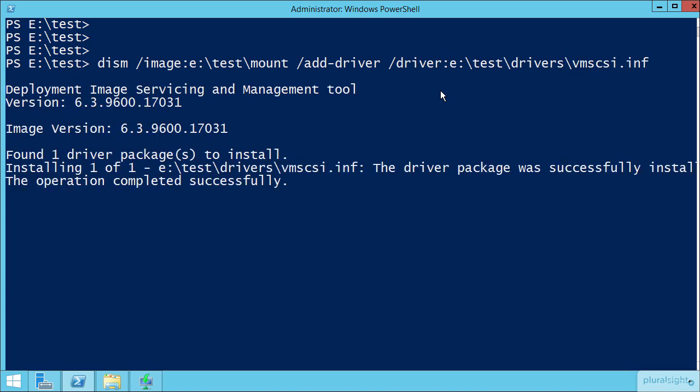This will go through and install that driver again directly into the WIM file so that the driver will be available for plug and play to use when it comes time to deploy this operating system.